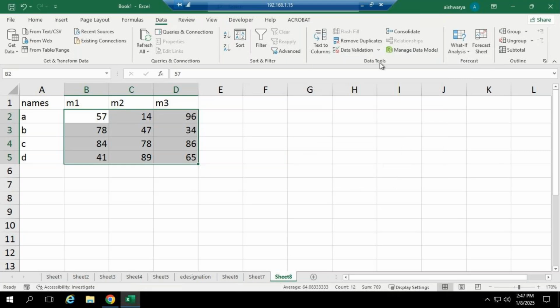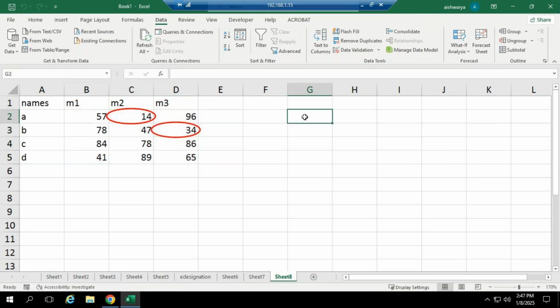Now again click on the data validation corner, then click on Circle Invalid Data. See, now automatically the invalid data will be encircled, like that.